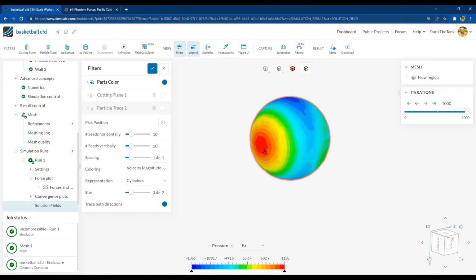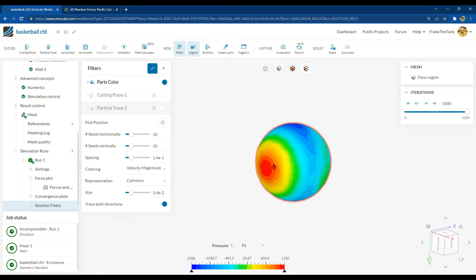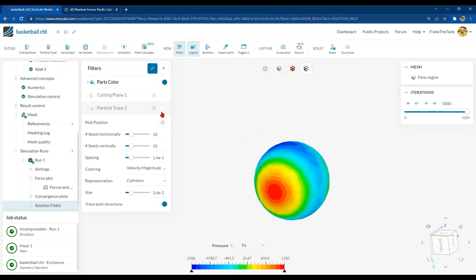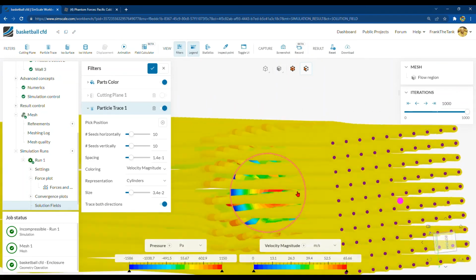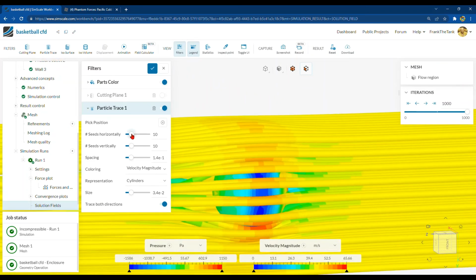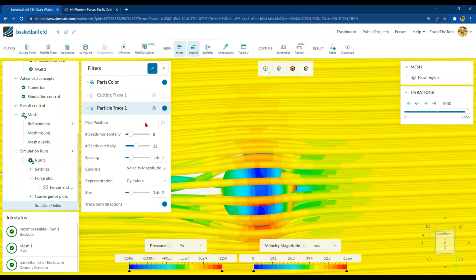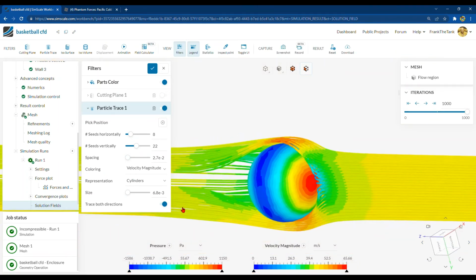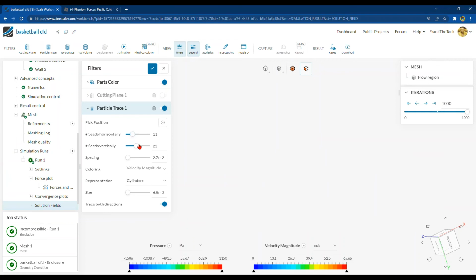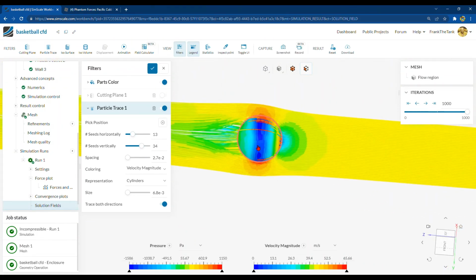The red is higher pressure, because if you think about it, the air is hitting this part in the front when it's flying, so it's going to be high pressure right here. But as it goes back, the air is just flying past it, so it's not going to be as high pressure over here. And so if you look at the particle trace, alright, now you can see the particle trace.